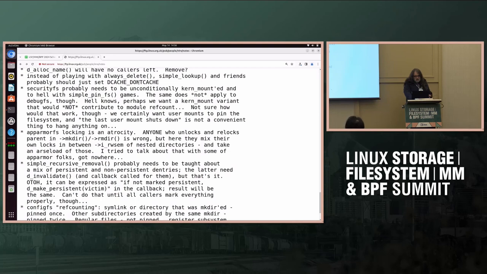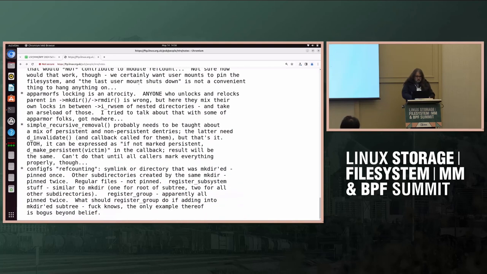Hey, Al, so I might have missed it. I see how creating the subtree and then splicing it in solves the makedir problem. I'm not sure how that solves the recursive rmdir magic problem. Okay. That sounds terrifying, so.